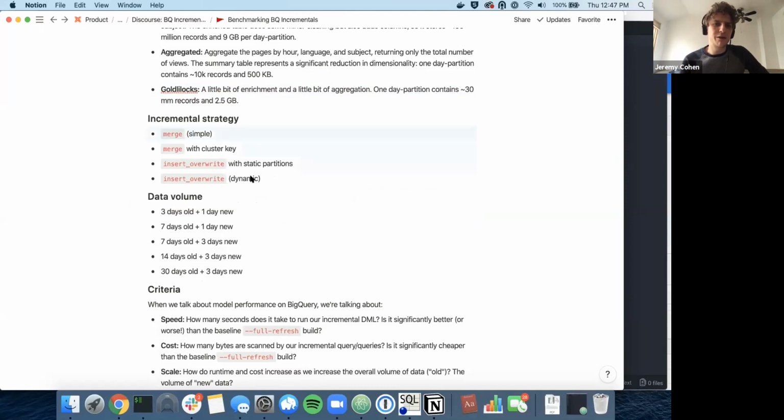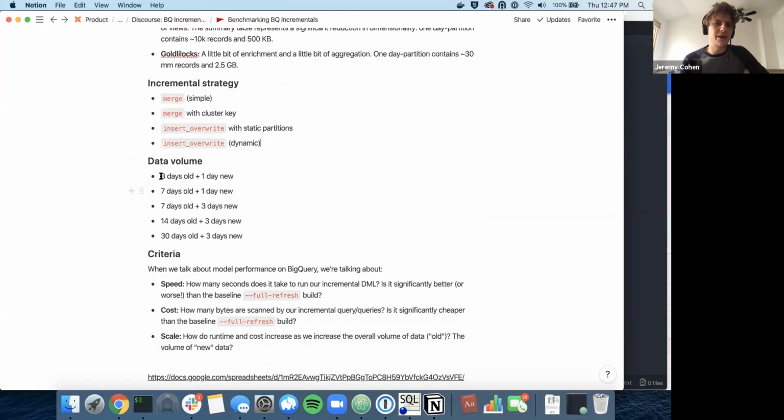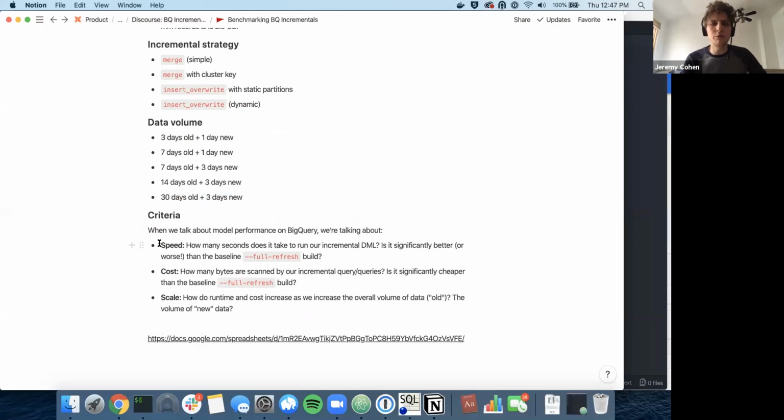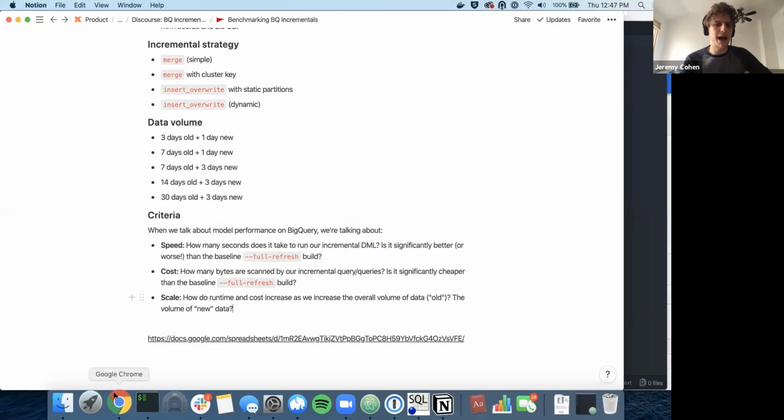So I'm trying 4 different strategies here and a couple of different data volumes. If we have 3 days in the old table, like a full refresh with 3 days of data, then try to merge 1 day of data back in, then 7 days with 1 day back in, and so on, all the way up to 30 days of old data and 3 days back in. The things I'm most interested in are runtime, although this can be a little less reliable, a little all over the place, depending. Cost, this should be super reliable. And then how those speed and cost change at scale.